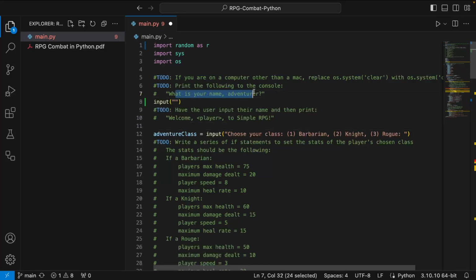Right, what is your name, adventurer? I'm just going to copy and paste it. Another skill of a software engineer is learning how to copy and paste. Okay, so: what is your name, adventurer? What that's going to do is print that to the console, but because I wrapped it in this input, it's going to ask me to input something, right?